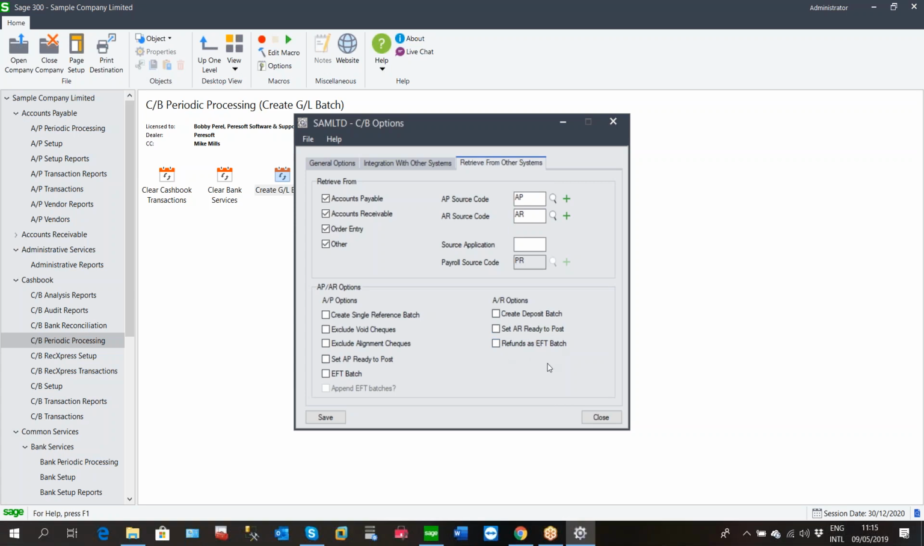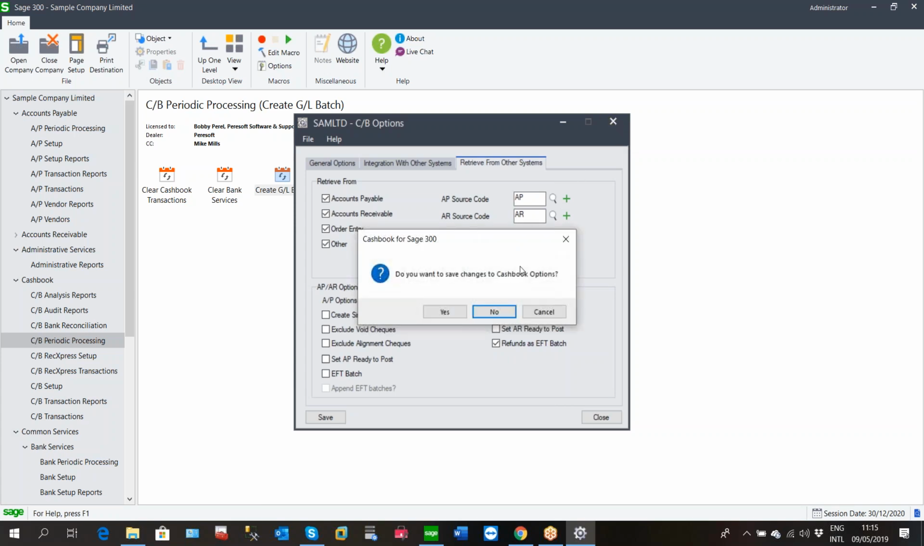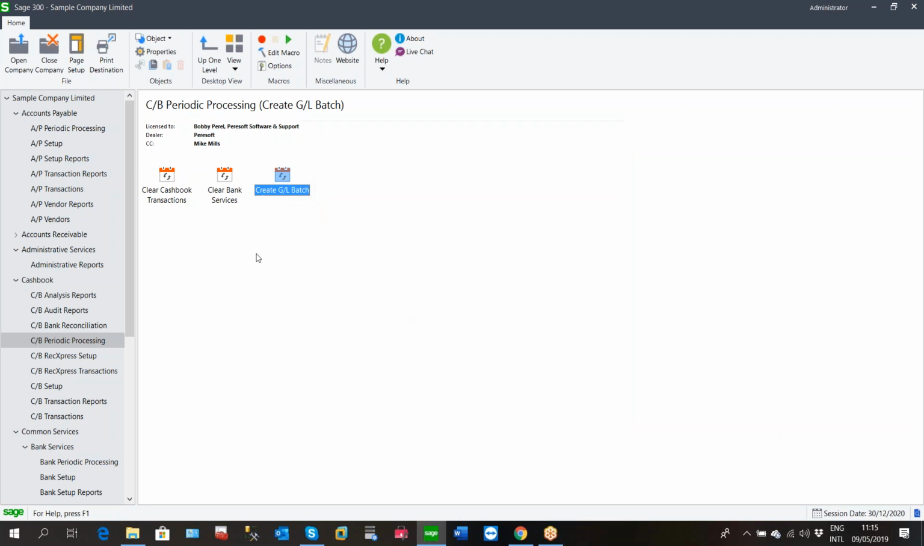And the refunds as EFT batches. If there are any accounts receivable refund batches that are retrieved to Cashbook, do you want to flag them as EFT batches? Because your refunds to your customers, you might also do via EFT. If that is the case, you can automatically flag all the refunds coming from accounts receivable to cash as an EFT batch to generate that EFT file for your refunds to be processed. And that is our Cashbook options completed.